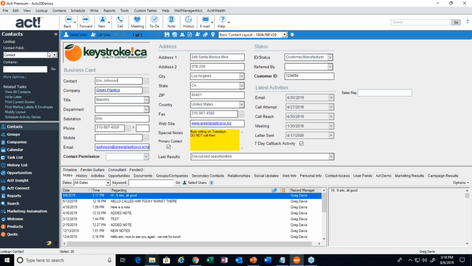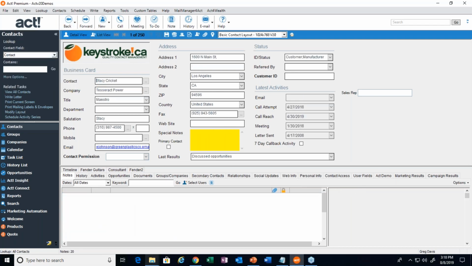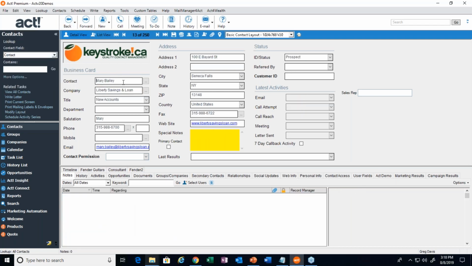So I'm just going to go back to Mary Bailey here, because I want to show you my favorite way of doing lookups, which is right-clicking. So if I want to look up someone's name, I don't necessarily have to type it over here. I can just right-click in this contact field. Now you've got this option here to look up contact or anything. If you want to look up their phone number, you can right-click and say look up phone number.